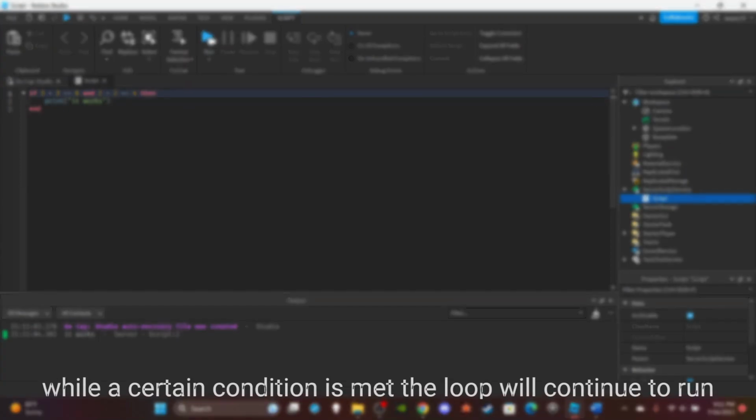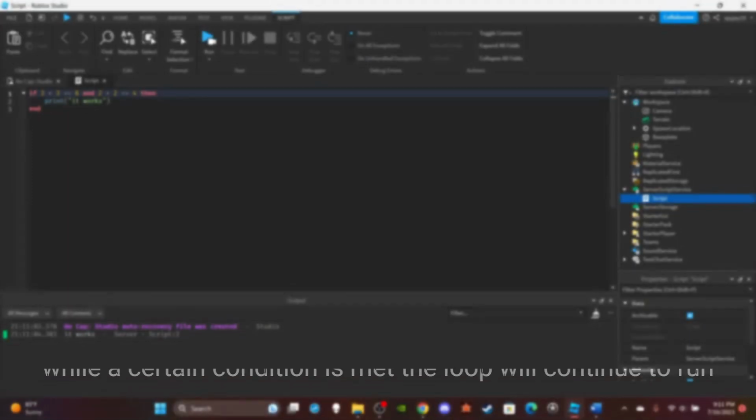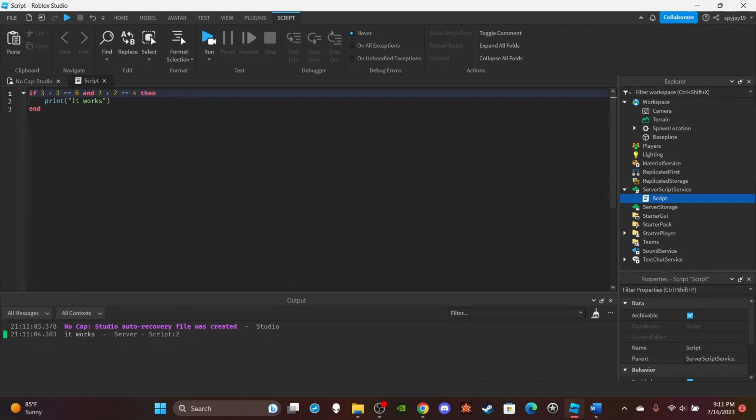A while loop is similar to an if statement. While a certain condition is met, the loop will continue to run infinitely until the condition is no longer met. Note, make sure you put a wait inside of a while loop. If you're not careful, you could cause immense lag for players.